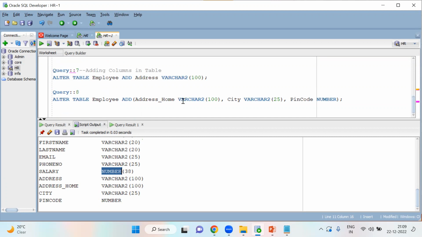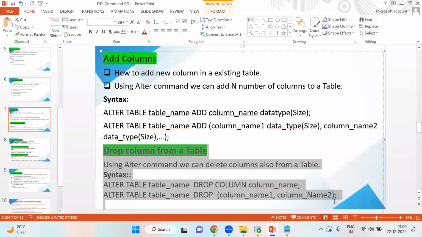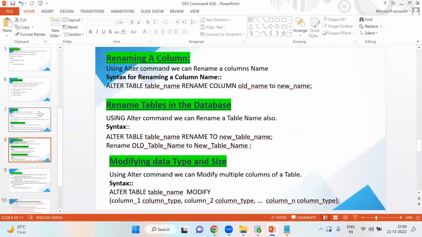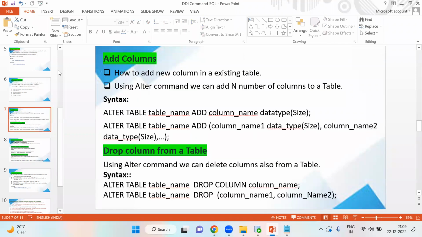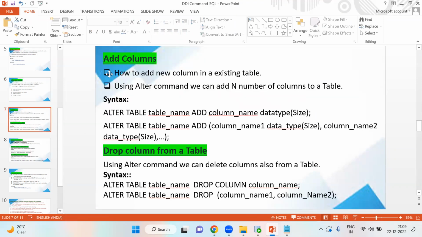Got it? So enough for today. How to drop columns and all, we'll see on Monday. I'll explain the alter command again, so that we'll have a proper flow. So that's what we have seen.